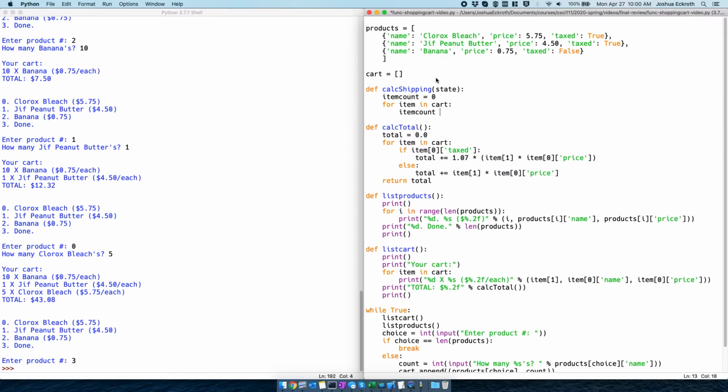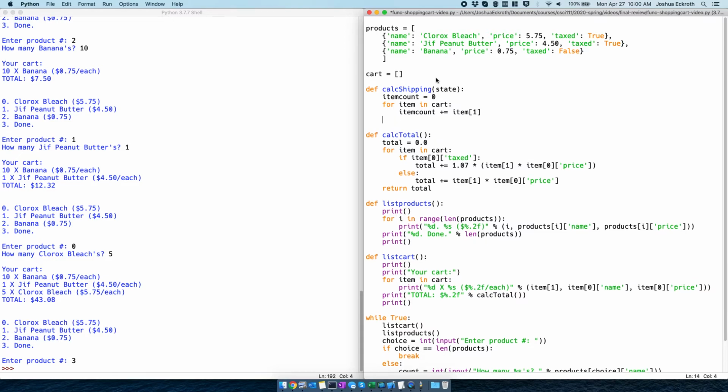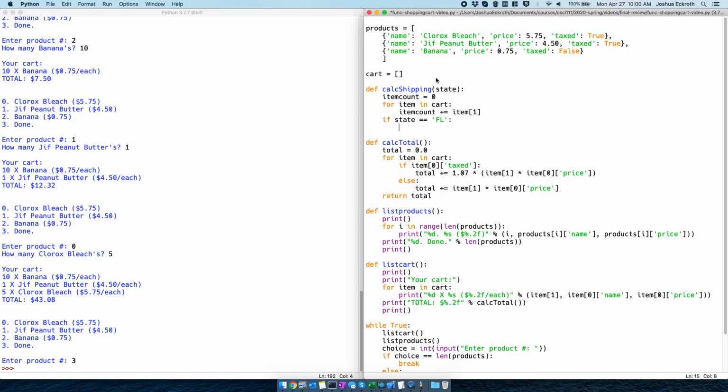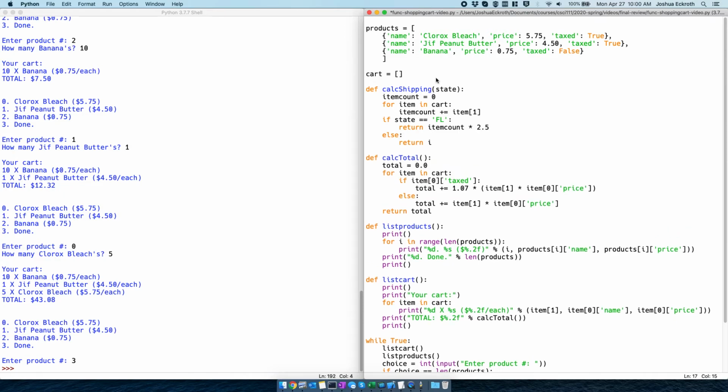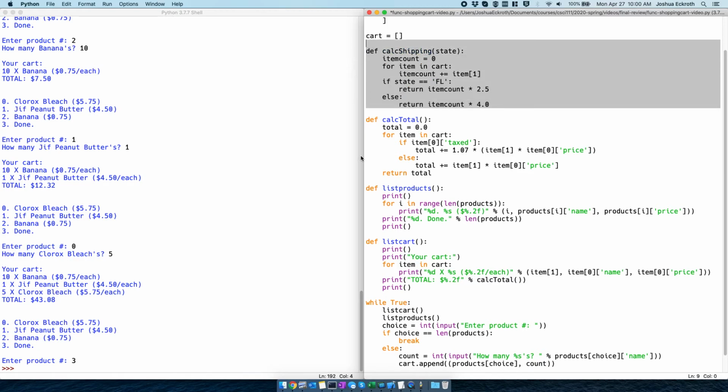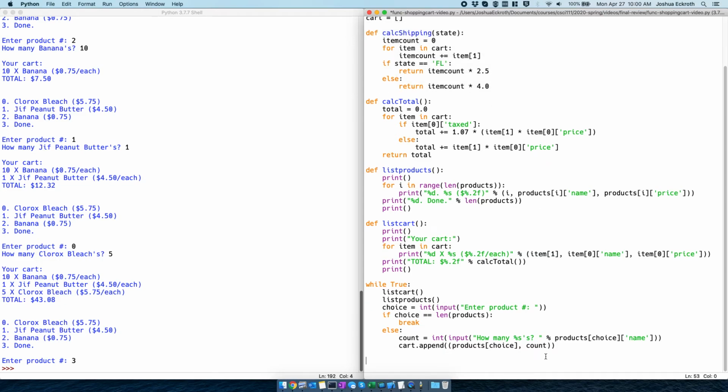Go through the cart again, add the counts, and then if state is Florida, the price is going to be whatever, something like that. And then if it's not Florida, it costs more. So to use this, we need to ask the user which state they're in, and then we'll execute this function. That's down here. When they've typed done, we'll then say, okay, what's your state? So we'll say you have to type a 2-letter code, and then we'll calculate the total based on that state.